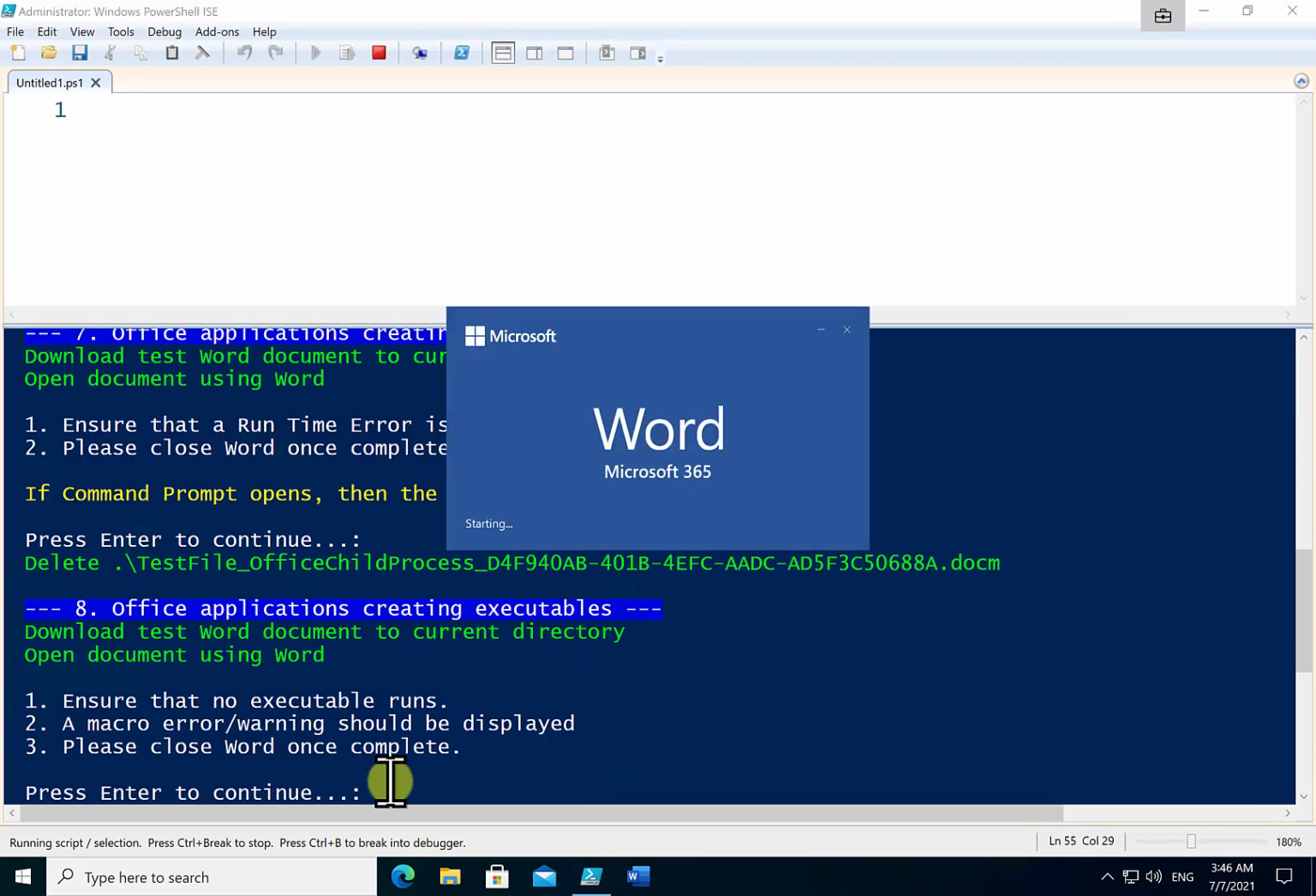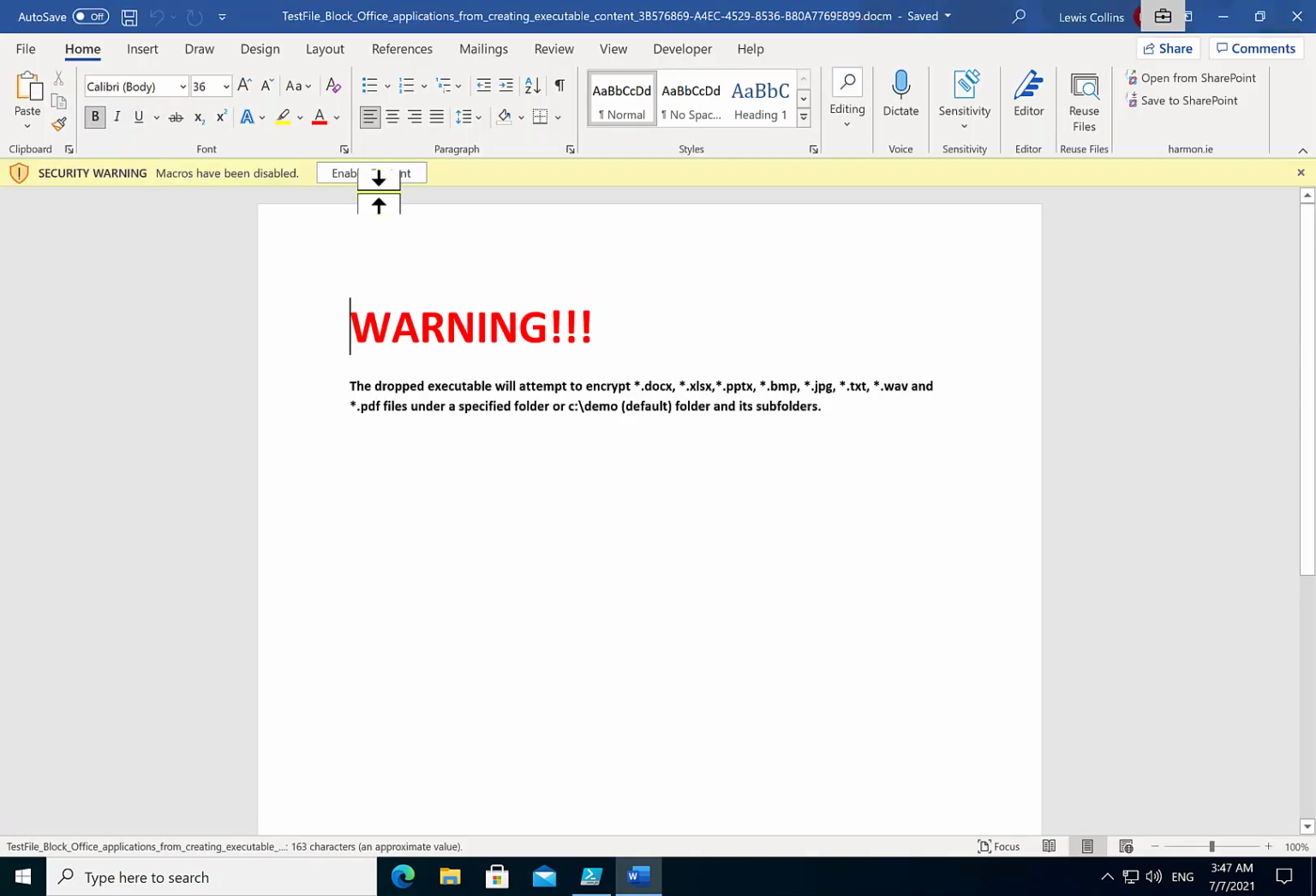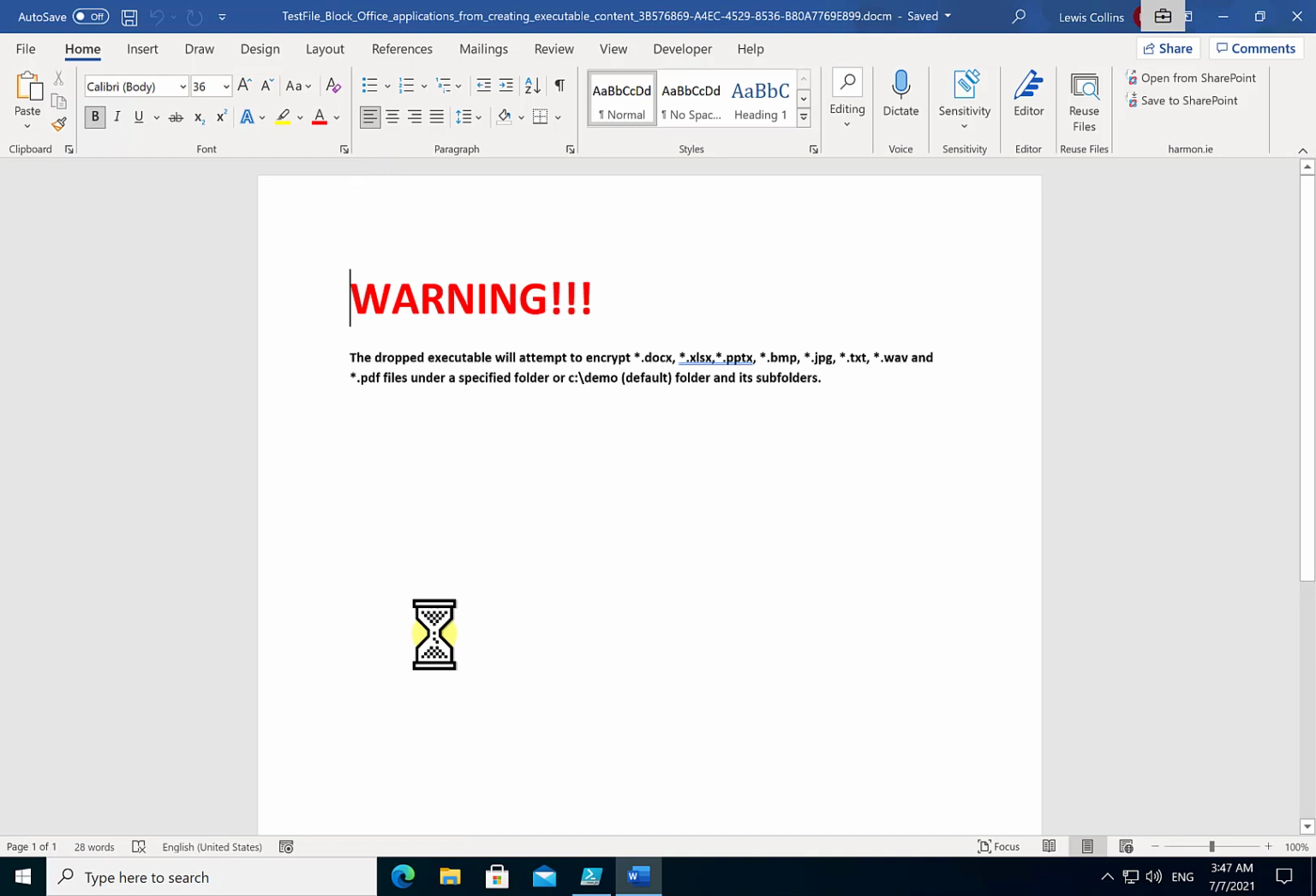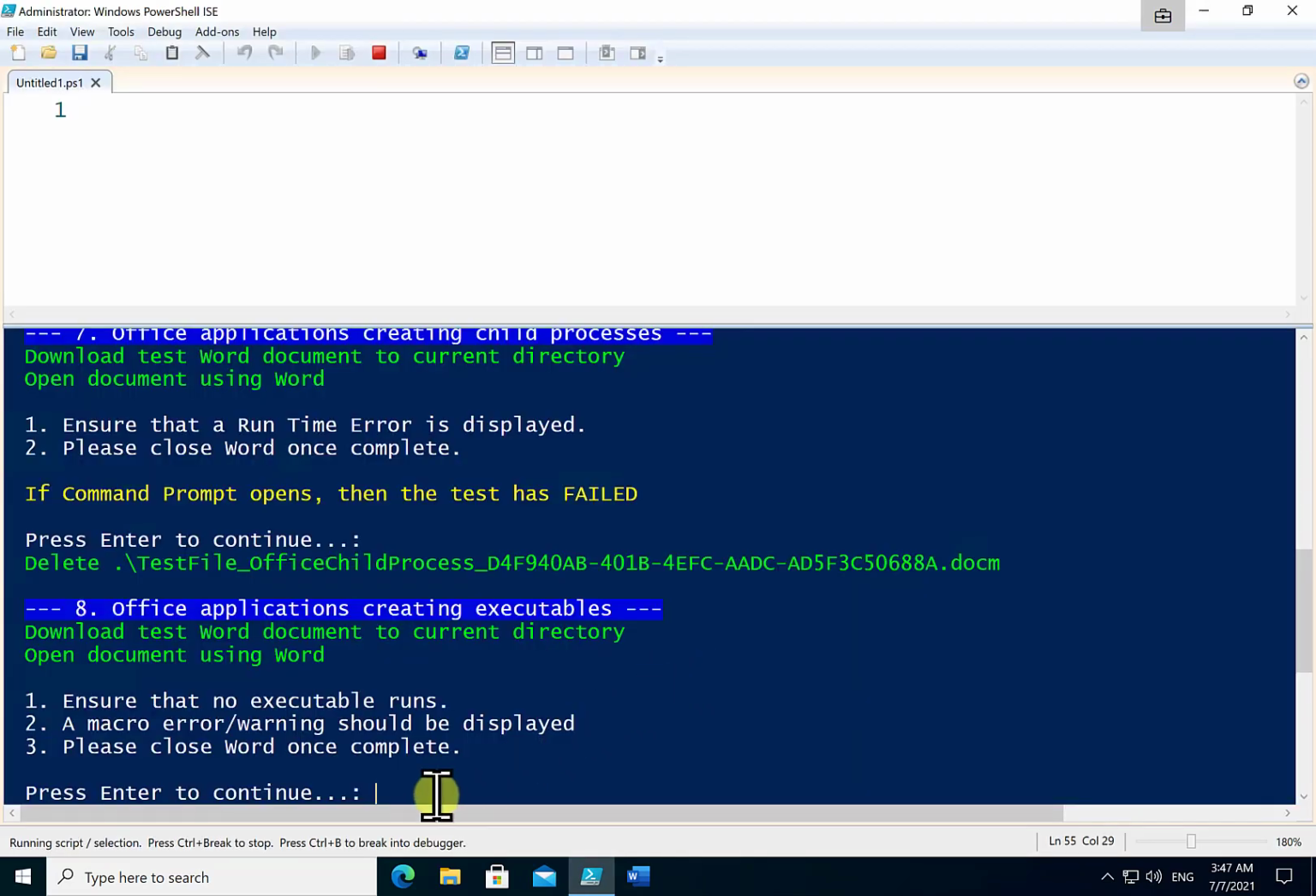Again, we'll open up Word. We want to make sure that we get some sort of error in Word and that nothing else runs. So let's select that. Again, you'll see here that we don't get an error message, but that is an issue because something has run in the background. So again, we want to basically have an error displayed.